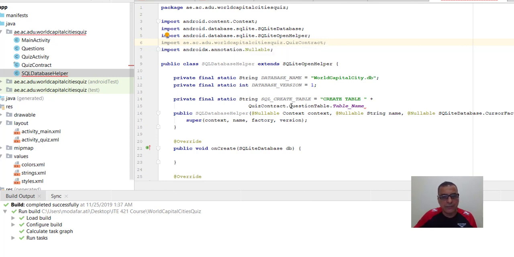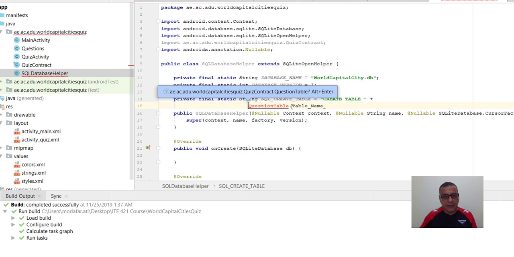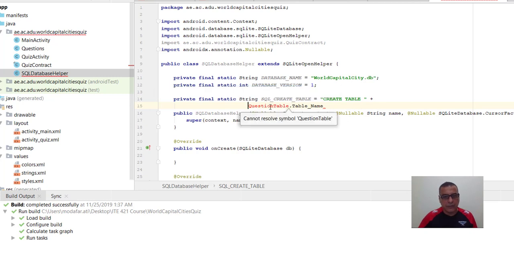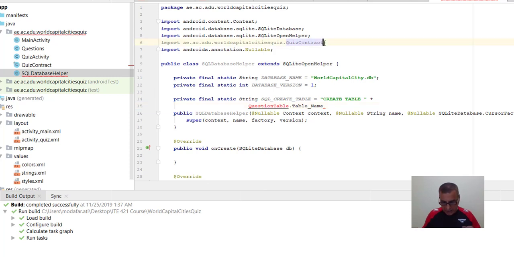So I can move this here. I can access the question table straight away, directly like that. If I do this once here, the question table is part of the quiz contract. Because of the imports here, rather than doing the quiz contract, I say remove everything from here. So that's the table name.